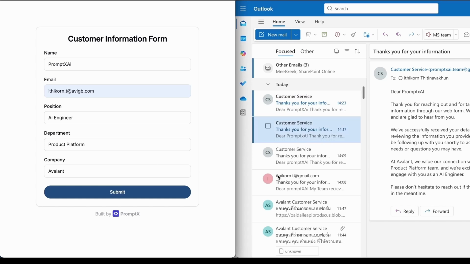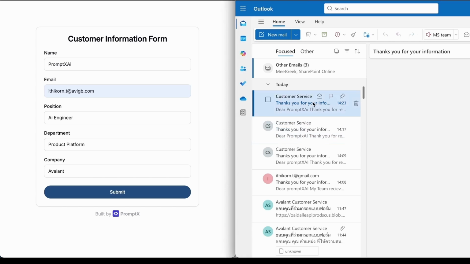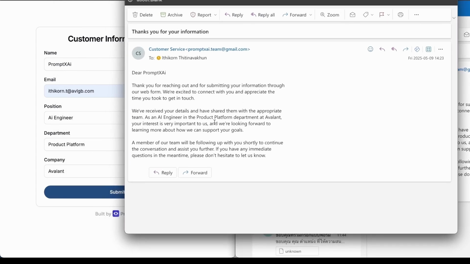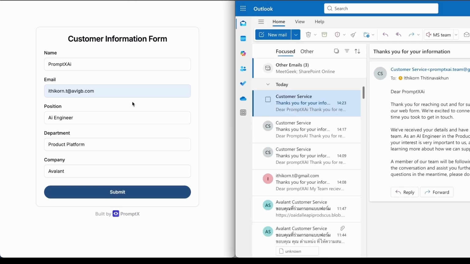Now, when the submit button is pressed, you'll notice that an email will automatically pop into the inbox as a notification. All right, let's take a look at the email. This would be the email generated by the workflow just now. The customer only filled in their first and last name, email, company, and position. This email was automatically created by the AI. So let's go create this workflow and get it working using PromptX.ai.